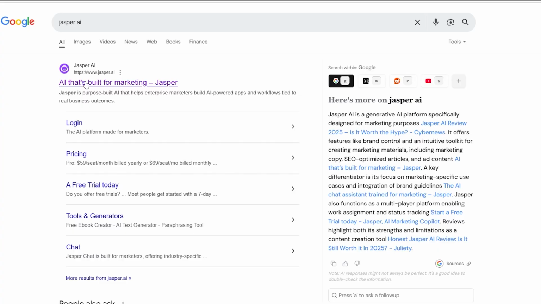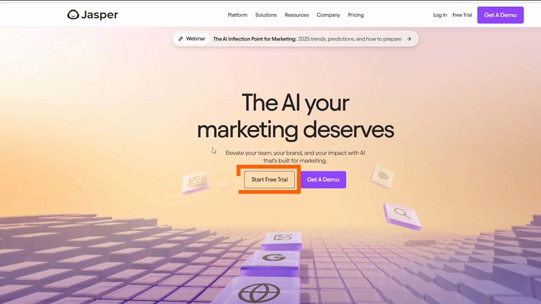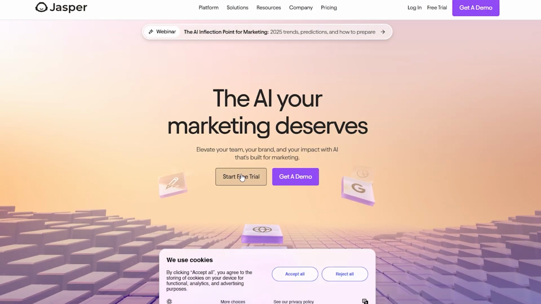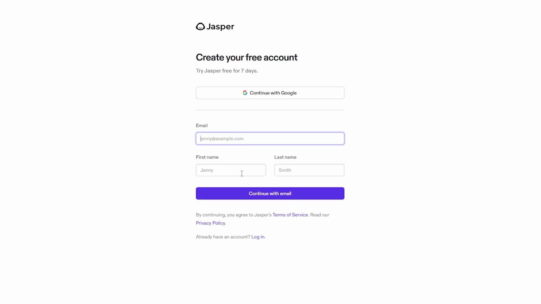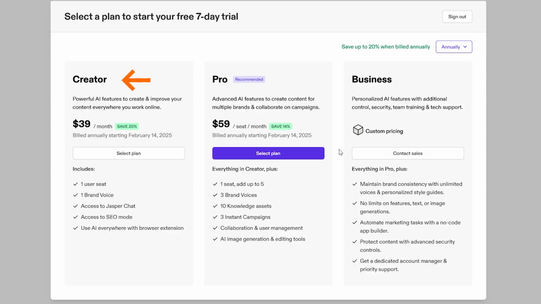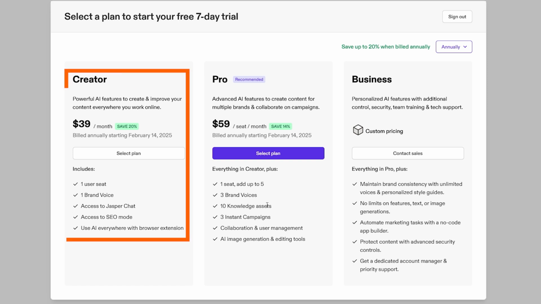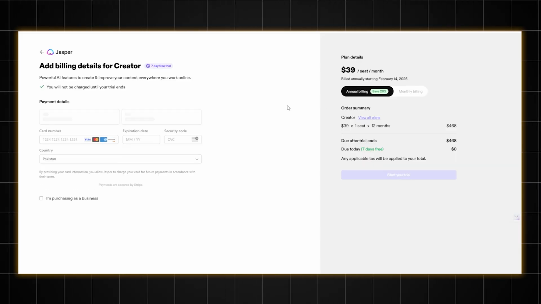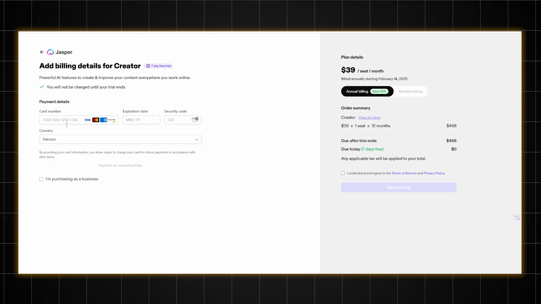When you open their website first, you'll see that they are offering a 1-week free trial. Click on that and sign up for an account. In the long term, I suggest going for the Creator plan, since it's the cheapest and more than enough for your blogging needs. Once you've set up your account, then comes the fun part.